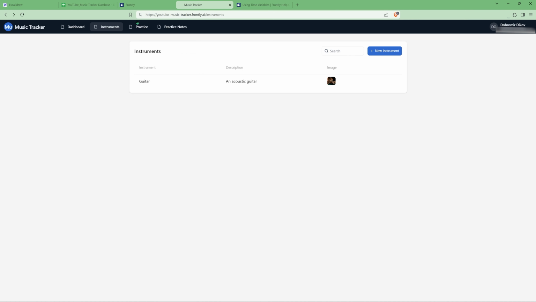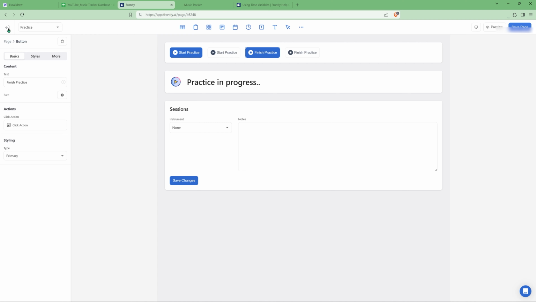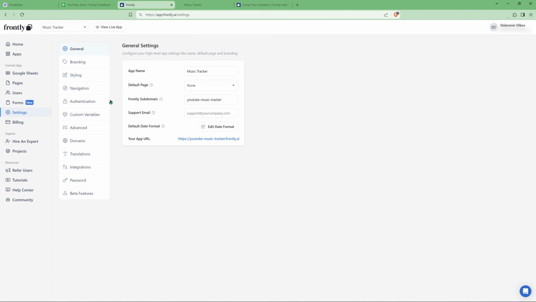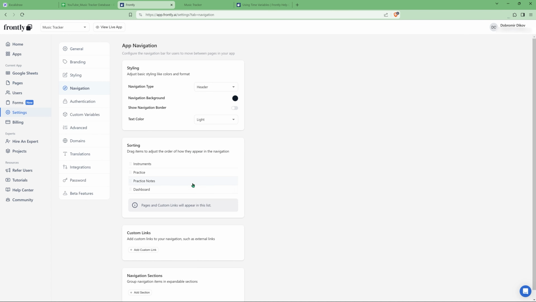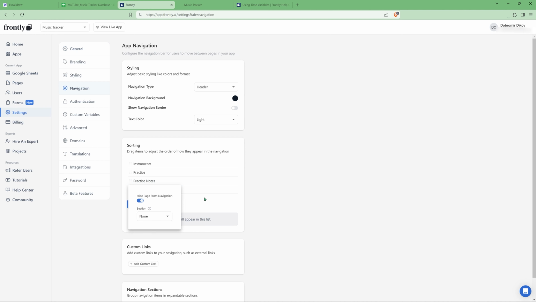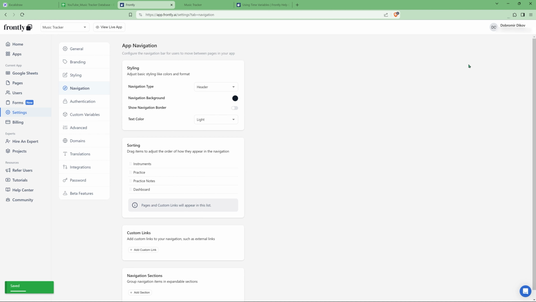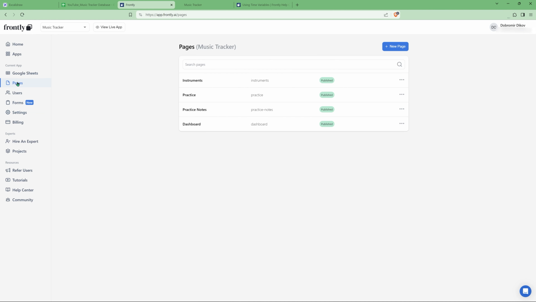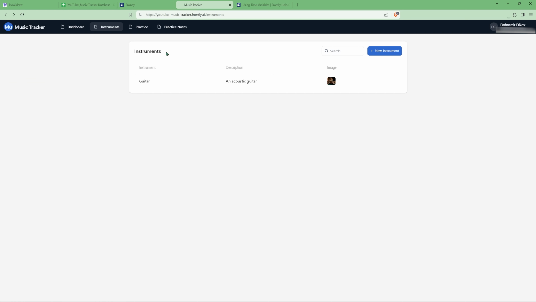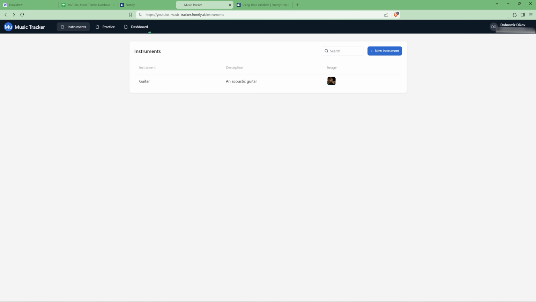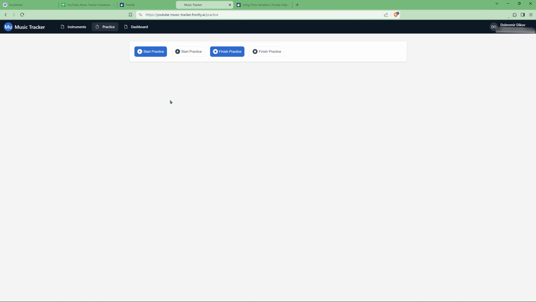And just go back. So I'm going to exit from here, go to settings, navigation, and I'm going to find this practice notes and hide page from navigation. Save sorting, and we can go back in our music tracker here, refresh it, and now we don't have it up here. We're going to rearrange those later and add some icons, but let's go ahead and try our practice flow now.